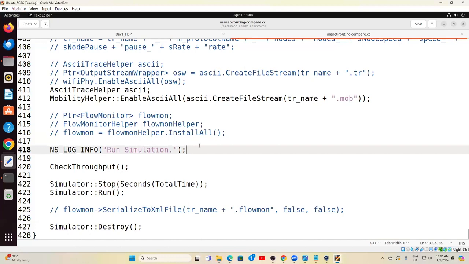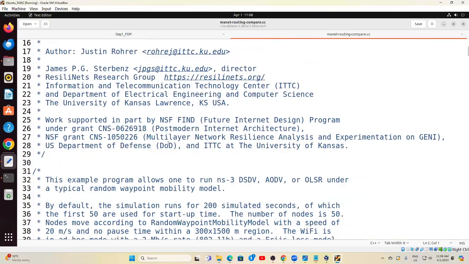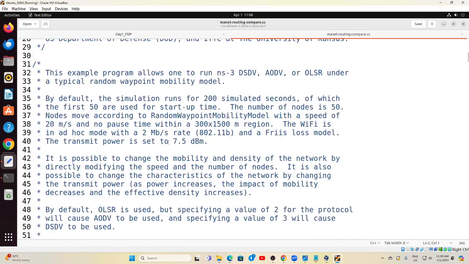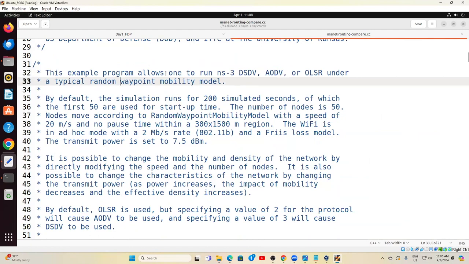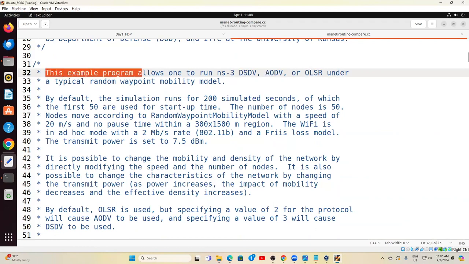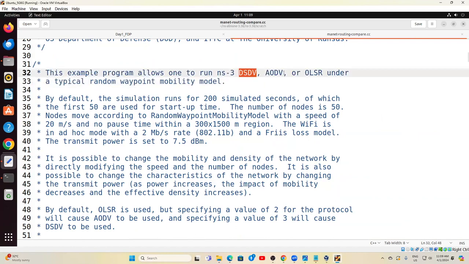Okay. Anyway, I'll just explain how everything works. Before that, you can see at the top, they have given some explanations about this example. This example program allows one to run NS3 DSDV, AODV, or OLSR under a typical random waypoint mobility model. So we are using a random waypoint mobility model for these three protocols.